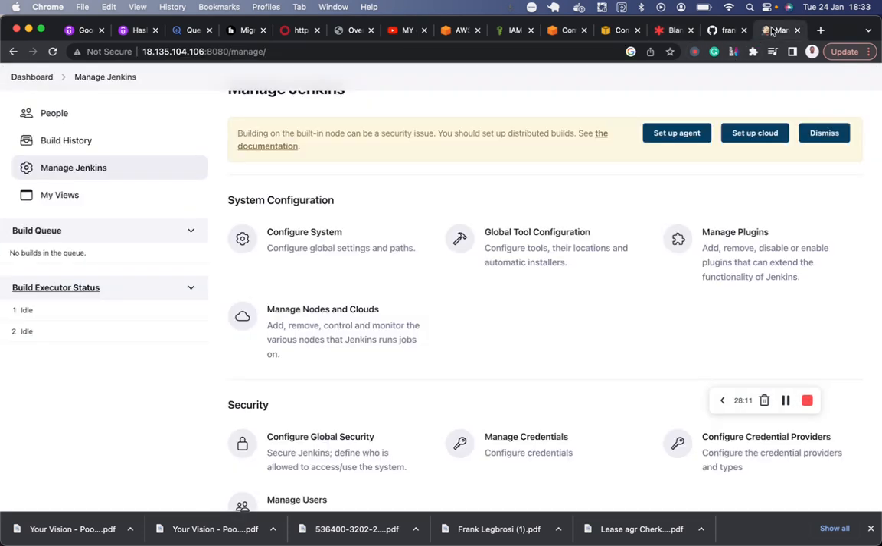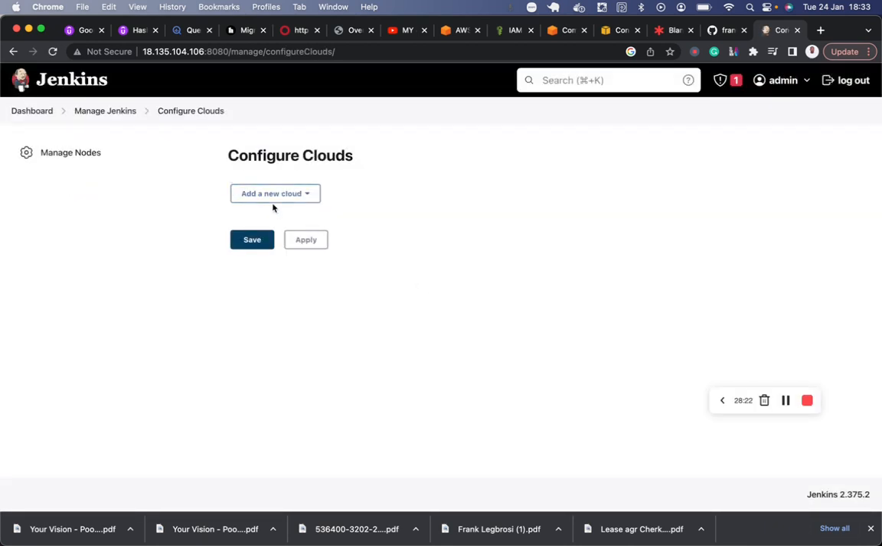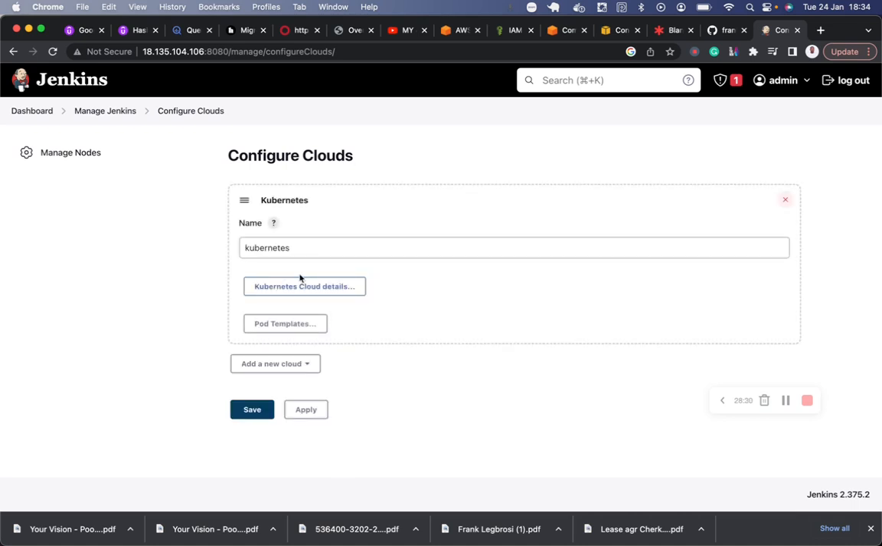So we'll go back to Jenkins and click on Manage Jenkins. On Manage Jenkins, click on Manage Nodes and Clouds, and click on Configure Clouds. On this new cloud drop-down button, you see Kubernetes. Click on Kubernetes. This page opens. Click on Kubernetes Cloud details.